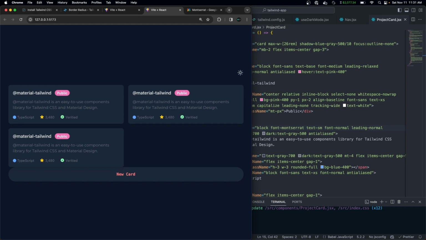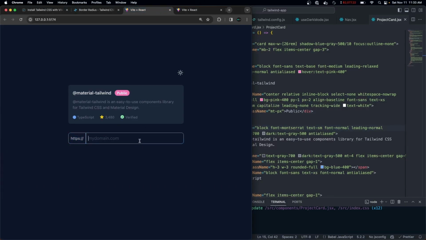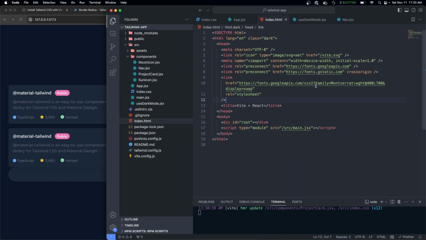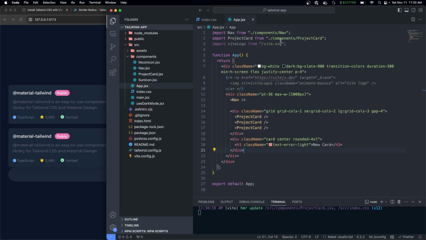Now let's start working on this input. When it's focused, you'll see that the color of the label changes, and that's accomplished through peers. I'm also going to remove some of these extra cards, so we'll just go back to this one. I'll comment this out for now, and then just add one project card.